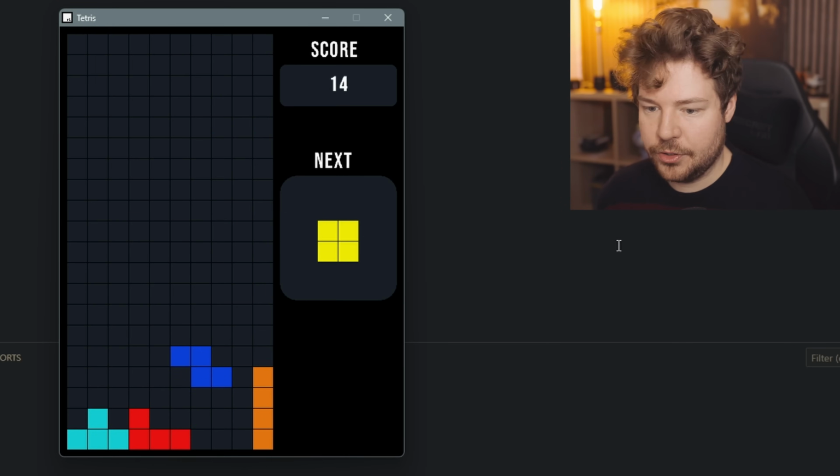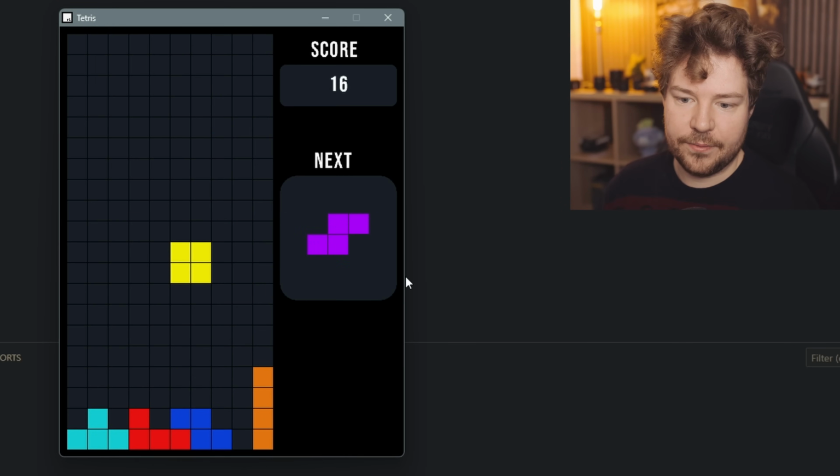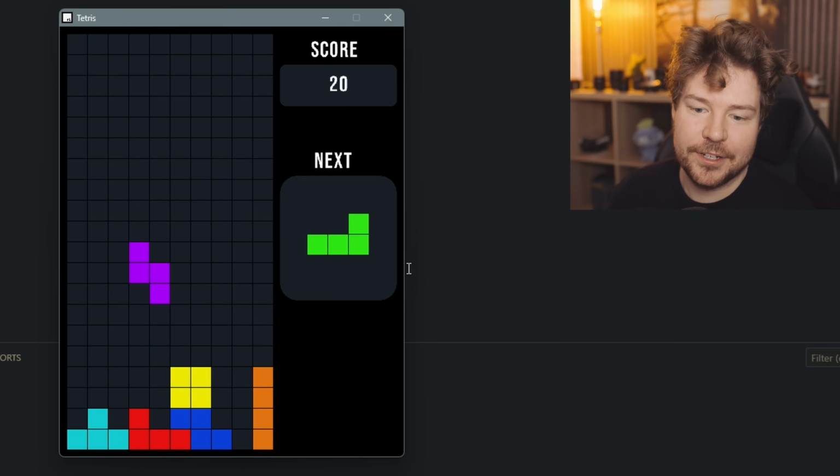Pretty sure you have to have some Visual Studio Code extensions set up for C++ if that's what you want. Tetris. This brings me back.